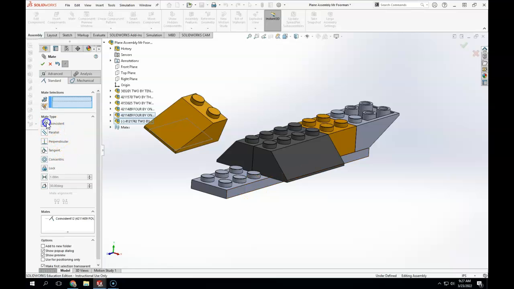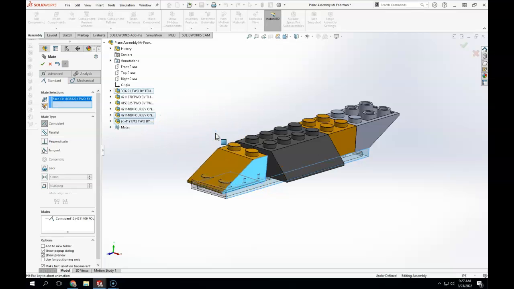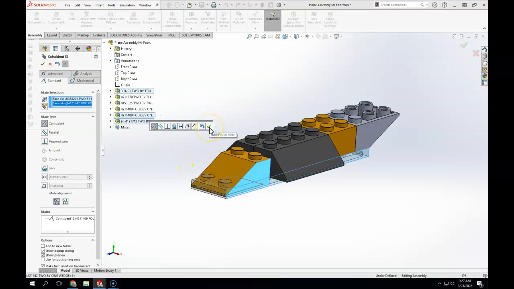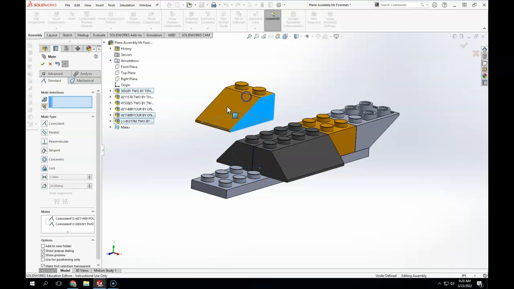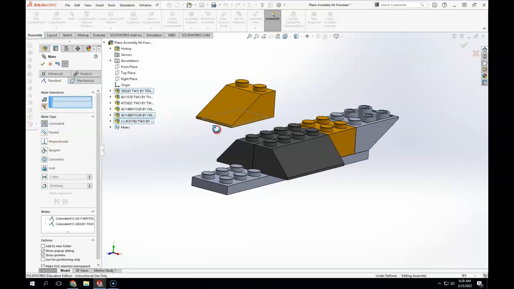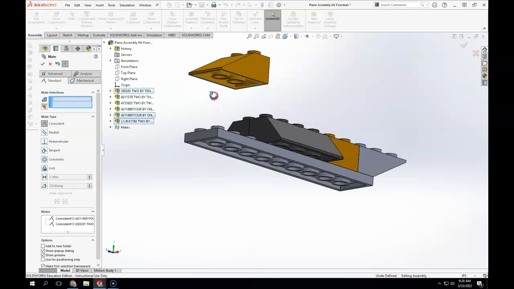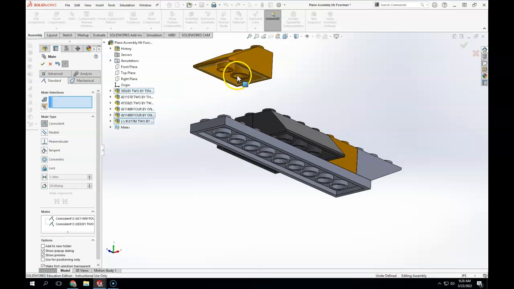Now, the next thing I'm going to do is make sure that this face and this face are coincident to each other. And check. And now what I need to do is make sure that I set those perfectly on top of each other that way. And that's going to be with one last coincident mate.